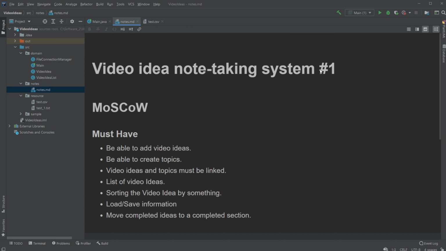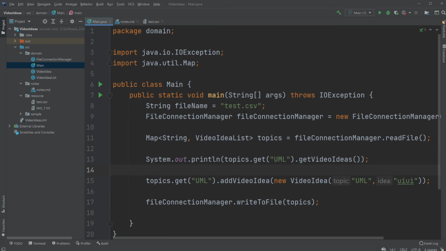So video idea note-taking system. Right now I have a very simple prototype. It's not really a working system, but it's just to showcase the basic elements I have for now and what I will be implementing in the GUI next, in the graphical user interface.